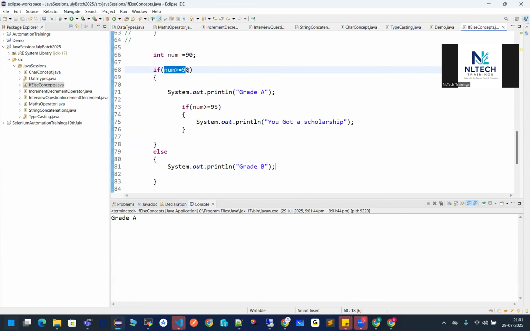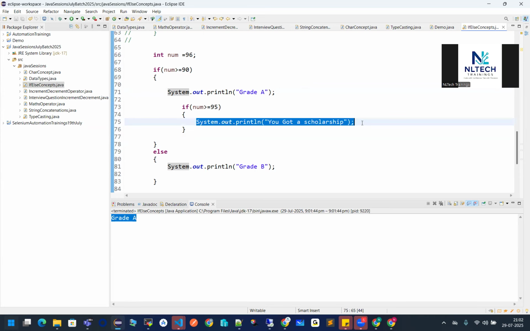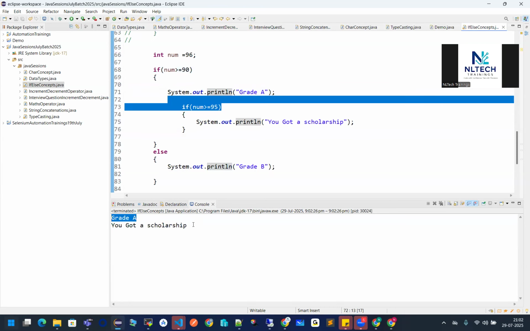Now it will check another condition. What? That your 96 is greater than 95 also. That means you are going to get a scholarship now. Let us check this. You got grade A, fine, because of this one. It got printed and then you got a scholarship because of what? 96. What if my number is 95? In that case also. Why? Because your number is greater than or equal to. This sign means greater than or equal to, and this sign means lesser than or equal to. Now if my number is 95, what will happen? Same thing. I got a grade A and I got a scholarship.